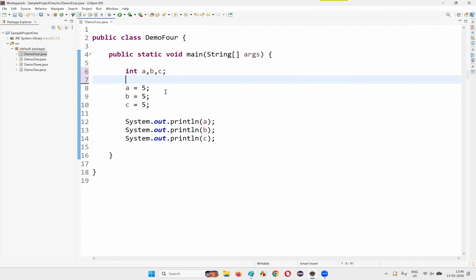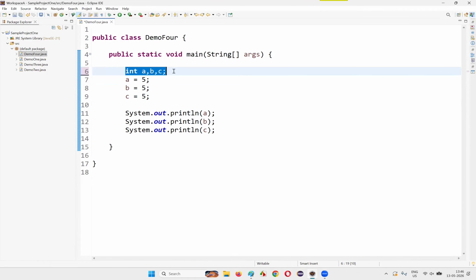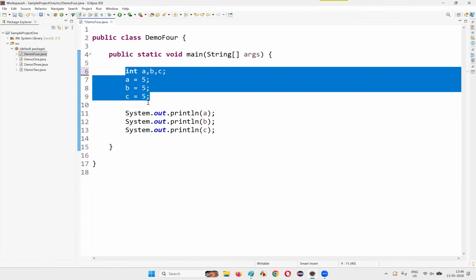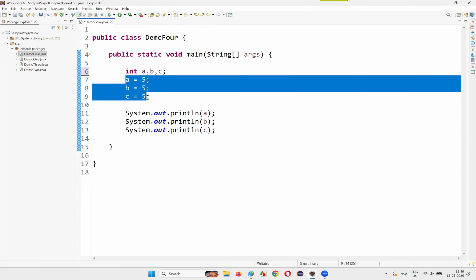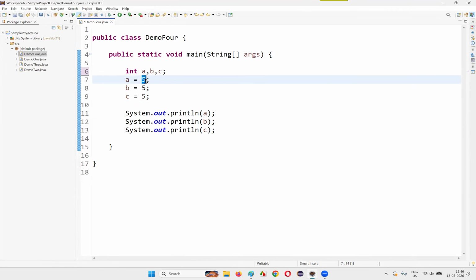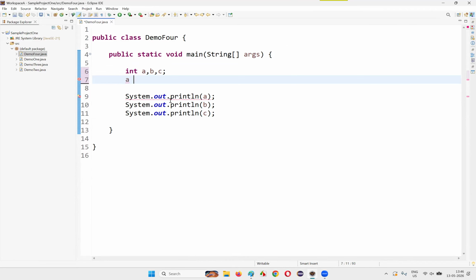I don't have to write separate lines here. Int a comma b comma c. What happened? 6 lines got converted into how many lines? 4 lines. Now this one also, since all these 3 variables are storing the same value 5, 5, 5, instead of writing separate lines, I can say a is equal to b is equal to c is equal to 5.